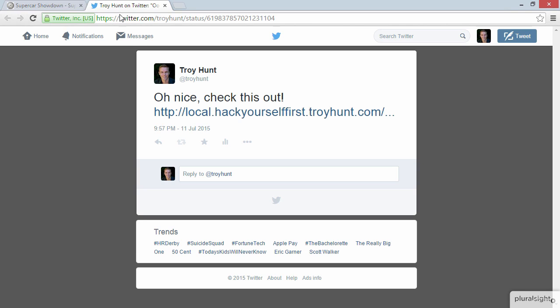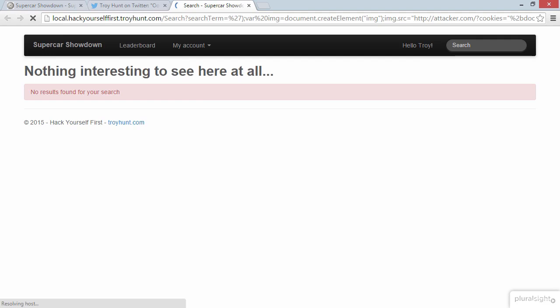Let's click on it and see what happens. And here we go. It looks like just a search page. In fact, the search page is saying nothing interesting to see here at all. However, the attacker has just stolen my session ID. How did this happen? Well, there's a little bit of an indicator on the screen here that I've deliberately left just to try and illustrate the mechanism.